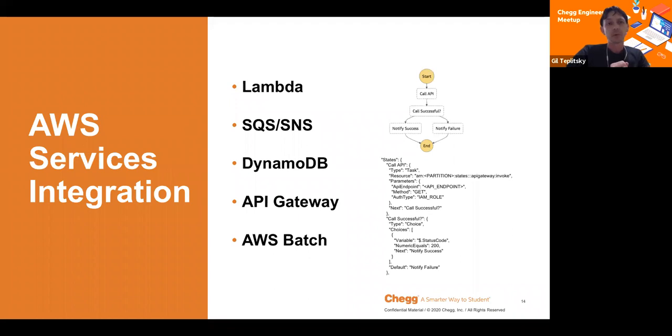So from the point of view of service integrations, AWS services are just first-class citizens here. So things like Lambda function, SQS and SNS, DynamoDB, API Gateway, Batch, or anything else that you can think of that is built into AWS, it's really, really easy to integrate. I just put in one example here on the side, just calling an API Gateway invoke. That's it, and you're calling your API Gateway.